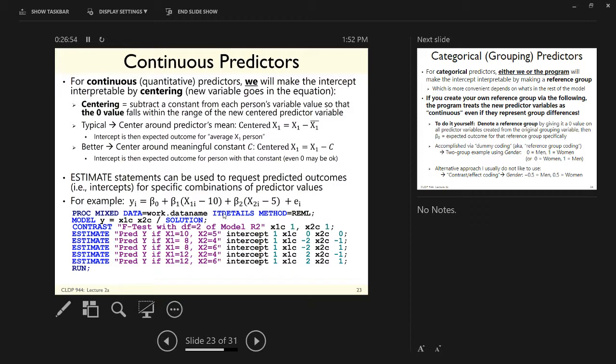So this model has one slope for beta 1, one slope for beta 2, and those things can create an intercept for any combination of the predictors in the model. So these estimate statements can be used to get ones besides the default for your reference person right here.